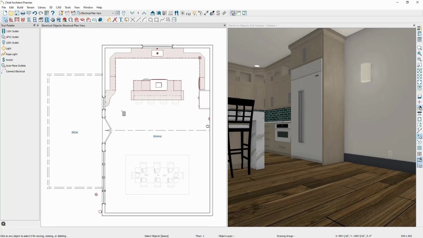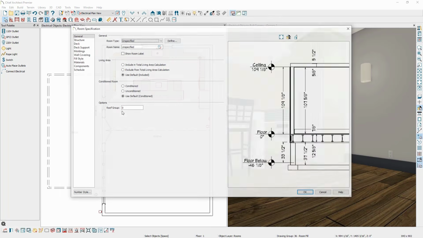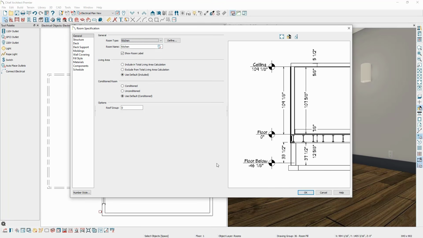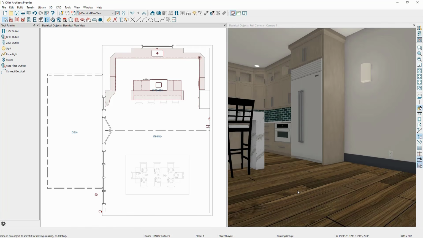Before using the Autoplace Outlets tool, it is important to define your room types. The reason for this is because in rooms defined as a kitchen or a bath, Chief will place GFCI outlets over cabinets instead of 110 volt outlets. Let's define this room by double clicking on the room and then going up to room type, defining it as a kitchen, and then clicking on OK. And you can see that that room type is defined as a kitchen.